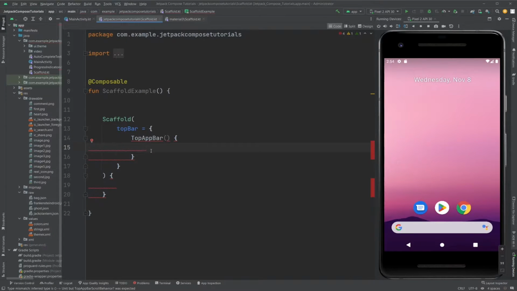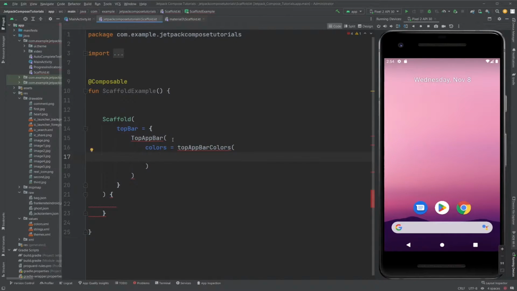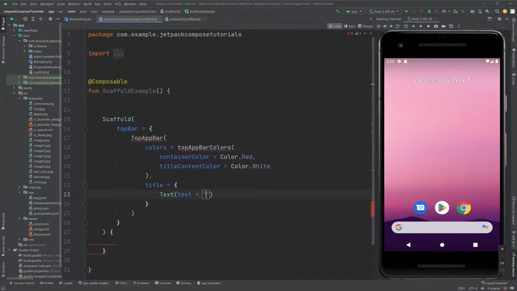I'm going to put inside this top app bar the colors first. Top app bar colors, import it, and now provide the container color and title color. So container color I'm going to put as Color.Red. Title color, let's have Color.White. Here you need to pass the title for the app bar, so for that purpose just a simple Text, Node Developer. This is the top app bar.